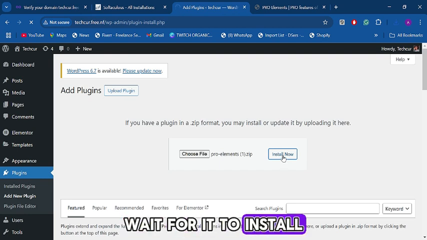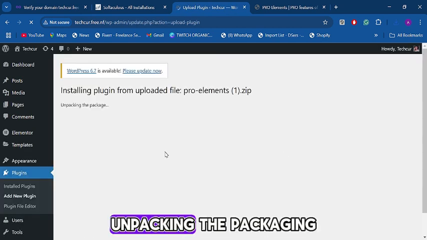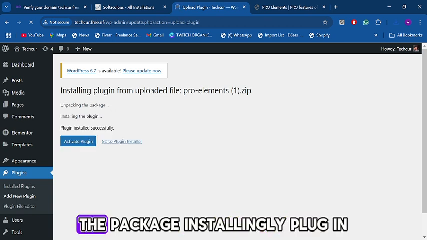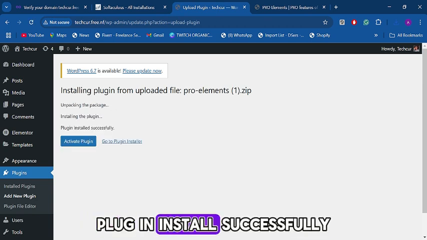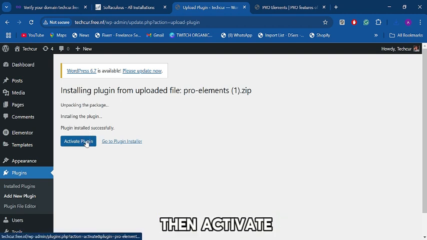Wait for it to install. Unpacking the package. Installing the plugin. Plugin installed successfully. Then activate.